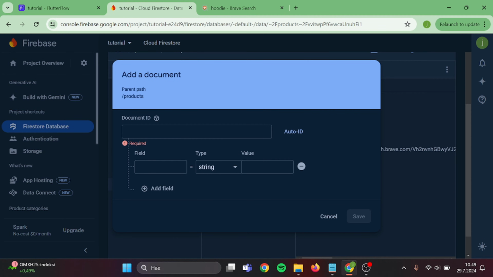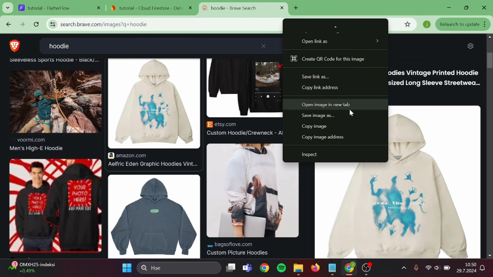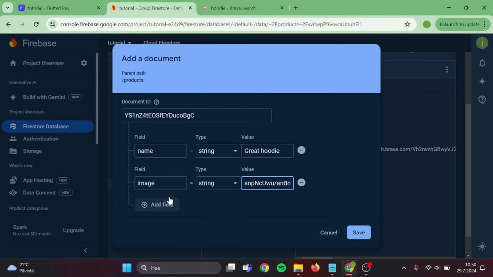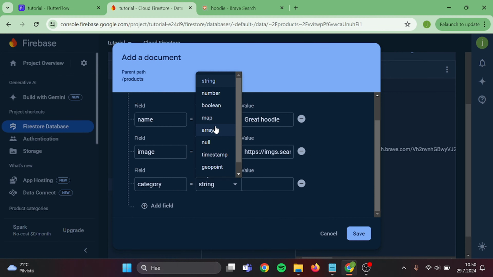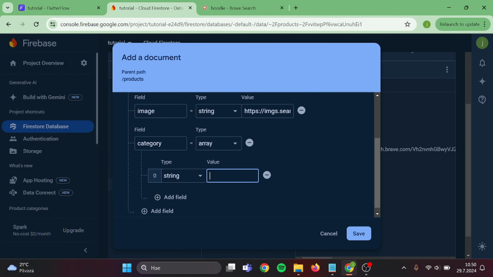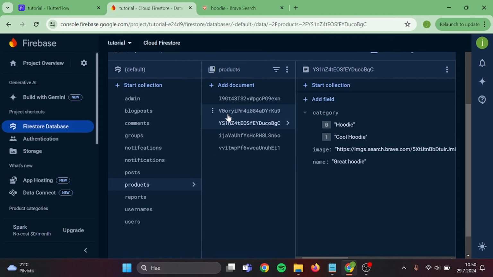I am going to add one more document for reference, and the first field is going to be name. Let's call this Great Hoodie. The second field will be image. Let's copy this image path and paste it in here. The third field is category. Set this as array of strings. And in here, you can add your keywords. Let's do hoodie and cool hoodie. Okay, perfect. Now we can head back to our home page and start building.